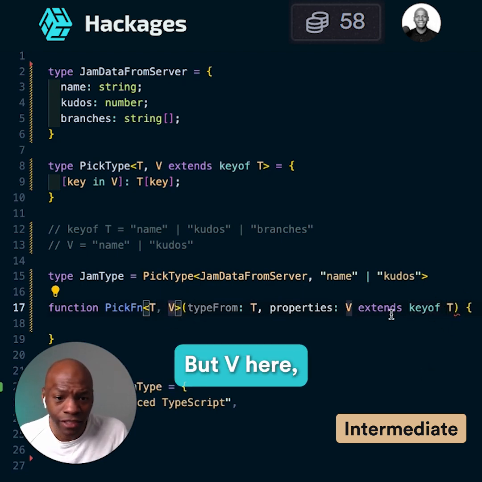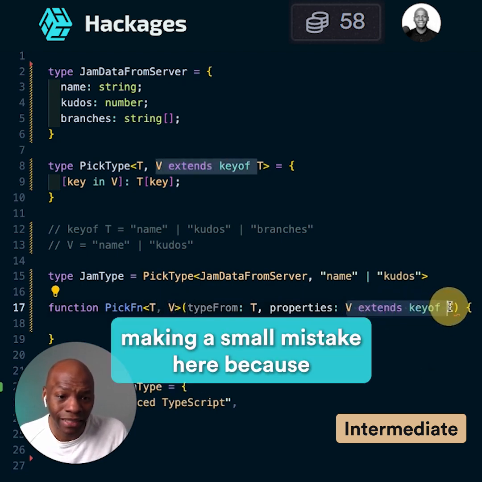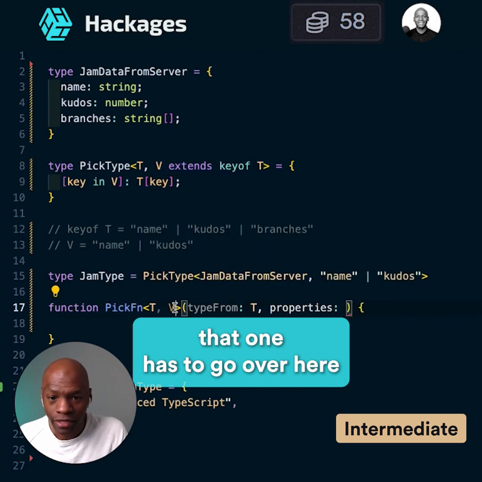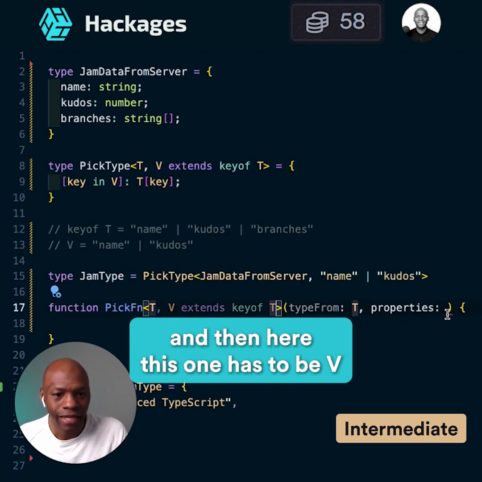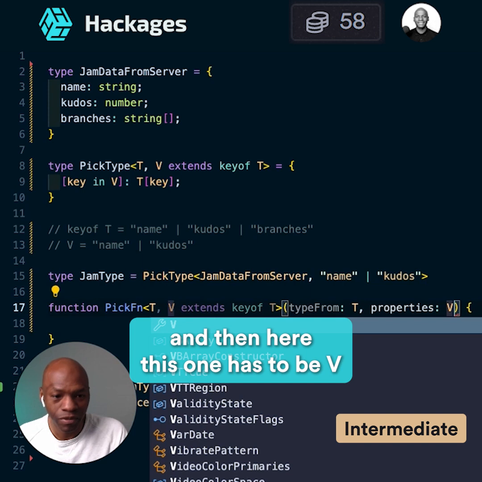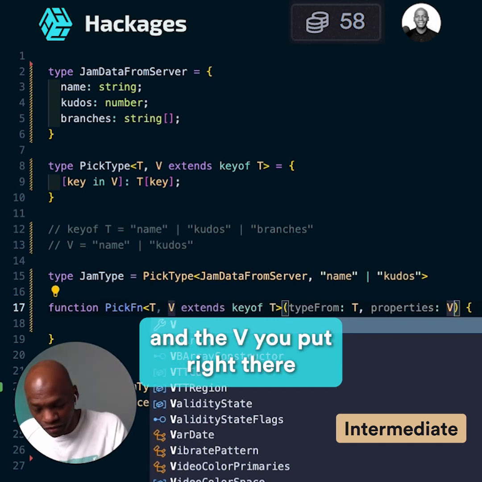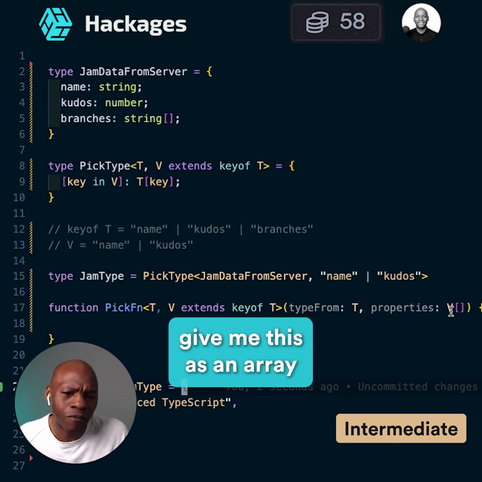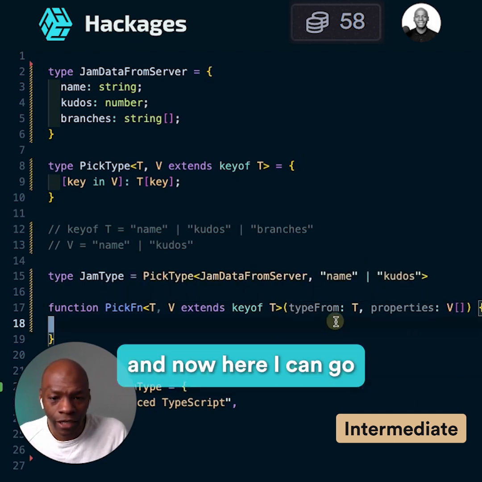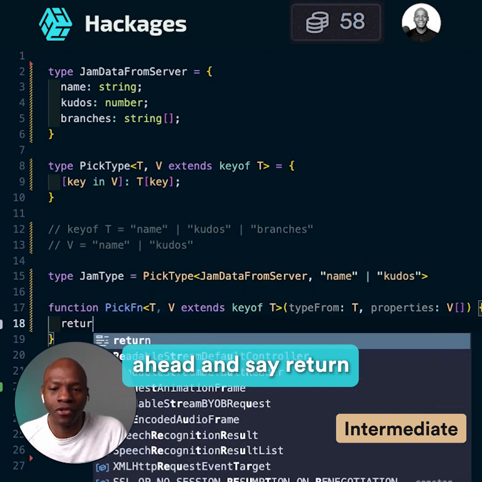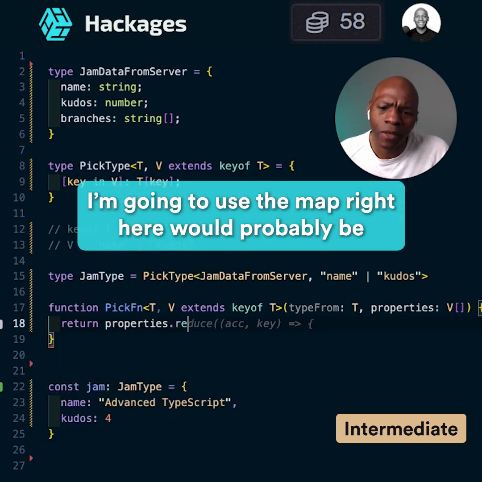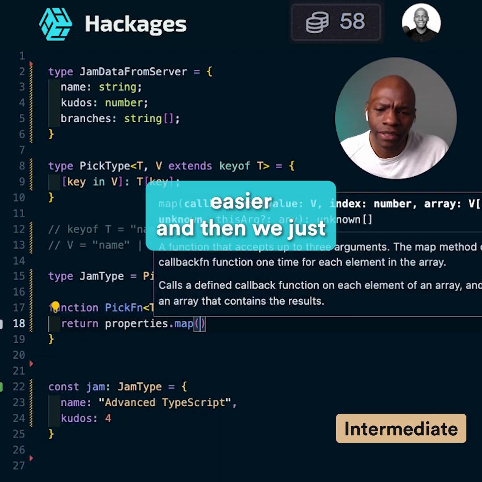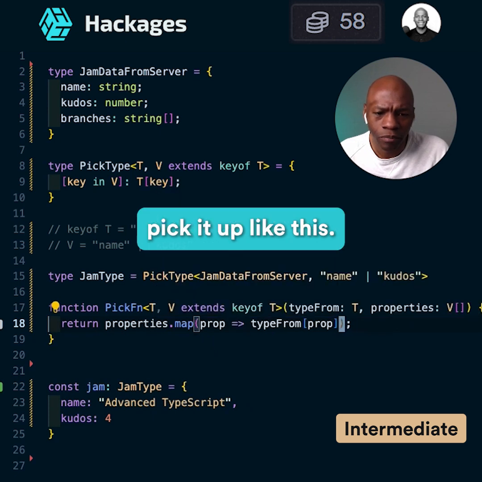But here, I'm actually making a small mistake, because that one has to go over here, and here this one has to be V. And the V you put right there is just going to be an array, right? So here we're saying give me this as an array. And now here I can go ahead and say, hey, return. I'm just going to use the map right here. It will probably be a bit easier. And then we just pick it up like this.